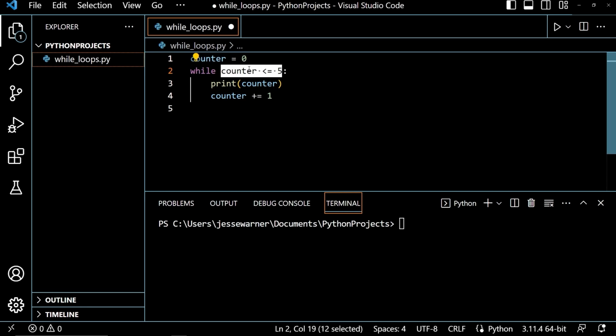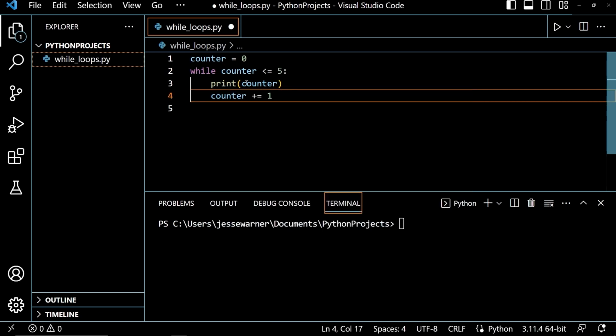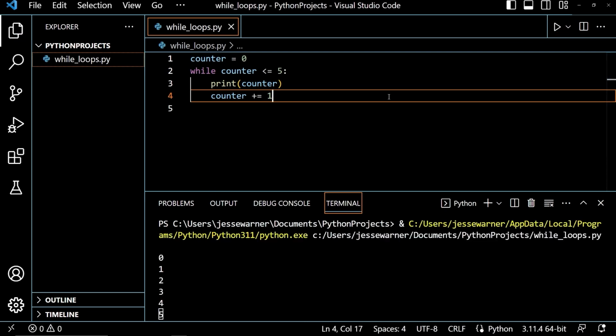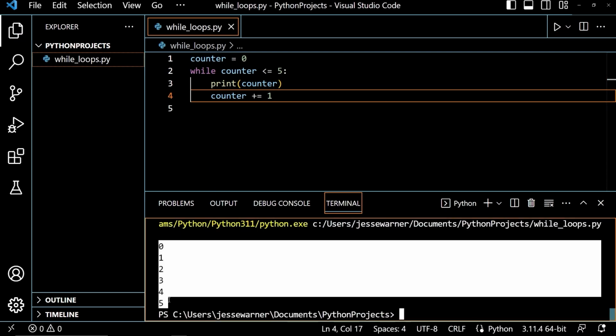So this is my condition. And as long as this condition evaluates to true, the code that is indented underneath of it will execute. And I have print counter, and then I'm incrementing counter by 1. And if I run this, we'll see that I get the output 0, 1, 2, 3, 4, 5.